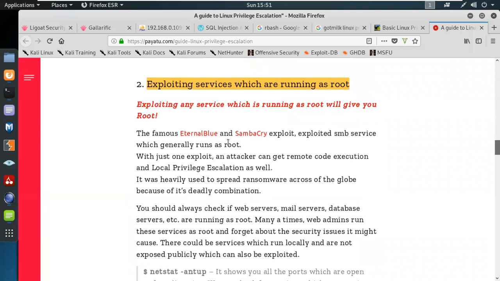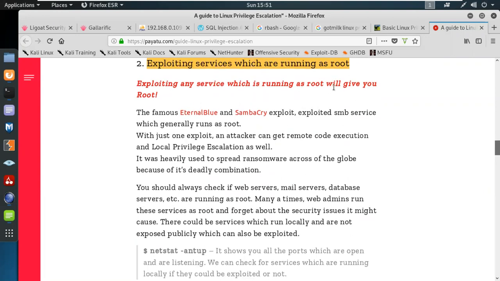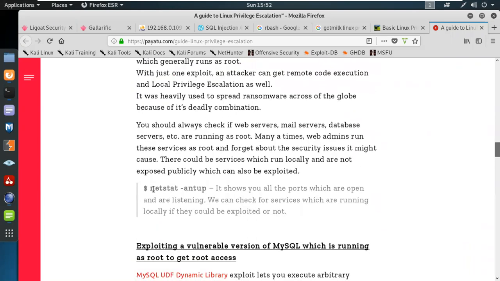This is the famous EternalBlue and SMB cry exploited by SMB services, which generally run as root. With an example, an attacker can get remote code execution and local privilege escalation as well. So some of the applications might be running as root, and they have some permission also by the local users, so they can use it for privilege escalation. For example, if you use netstat -antup, it shows you all the ports which are open and listening. We can use it to check services which are running locally, whether they are exploitable or not. So let's try this one.